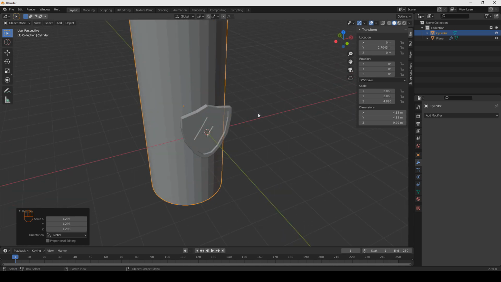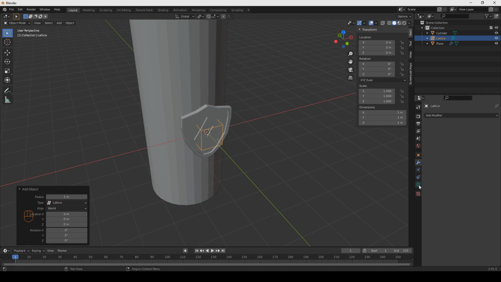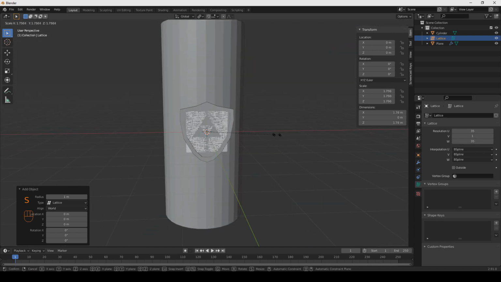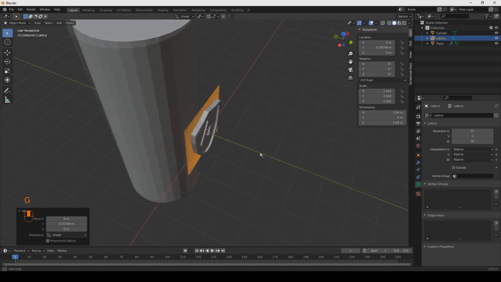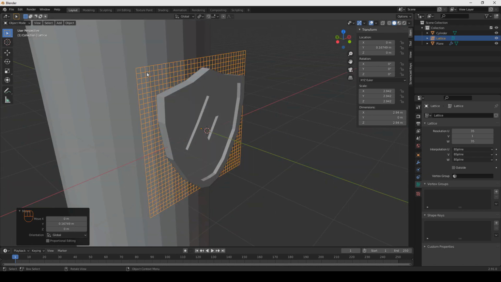And let's go ahead and create a lattice object. Go here to the data properties and change some parameters. We're gonna pick 35 and 1 on V, 35, 35. And we're gonna scale it up like so. Place it behind the shield. Very good. You can pick other parameters. It's about how precise the curve is going to be.